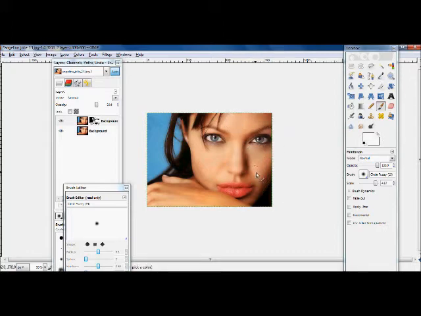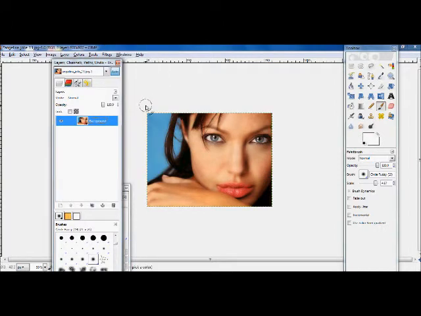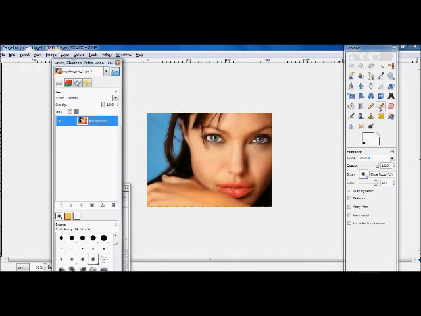Okay, we're just about done with that. We're just going to do a speed paint, so I don't even care right now. Next up, merge that down. Next thing we're going to do is mess with her skin tone.